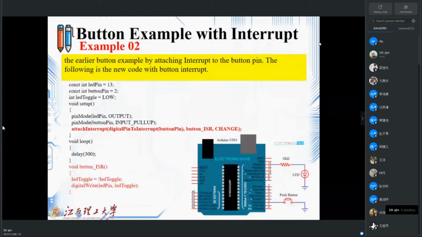Now the next line is the attachInterrupt syntax, in which I say the digital pin to attach is the button pin, or pin number 2. For the function part, I put the button ISR that is below, and the mode is change. It means that whether I go from high to low or low to high, my LED should act, or toggle.